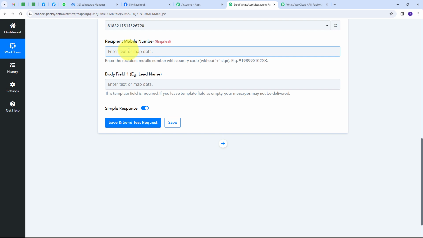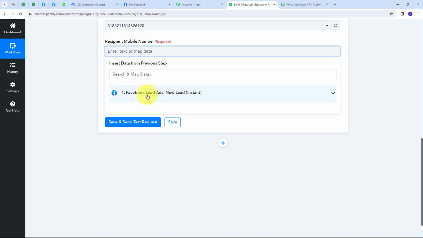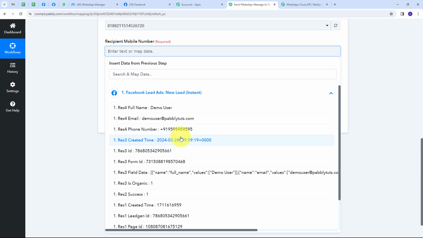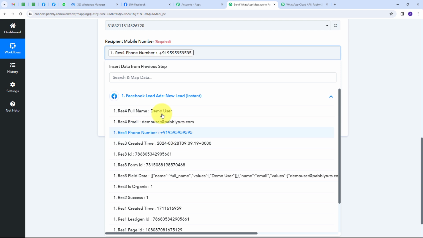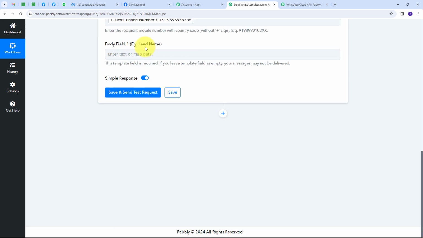I have received this number from my Facebook lead ad lead and I'm going to map that here. So here I have to use mapping, and mapping is a technique through which I can retrieve the data from the previous steps, and the data that is changing will get replaced with the new data in real time. So for mapping I have to click here. I will open this response of Facebook lead ads, and this is the recipient mobile number, or the WhatsApp number of my lead. So I'm going to map this. Now I have this tab of body field 1.